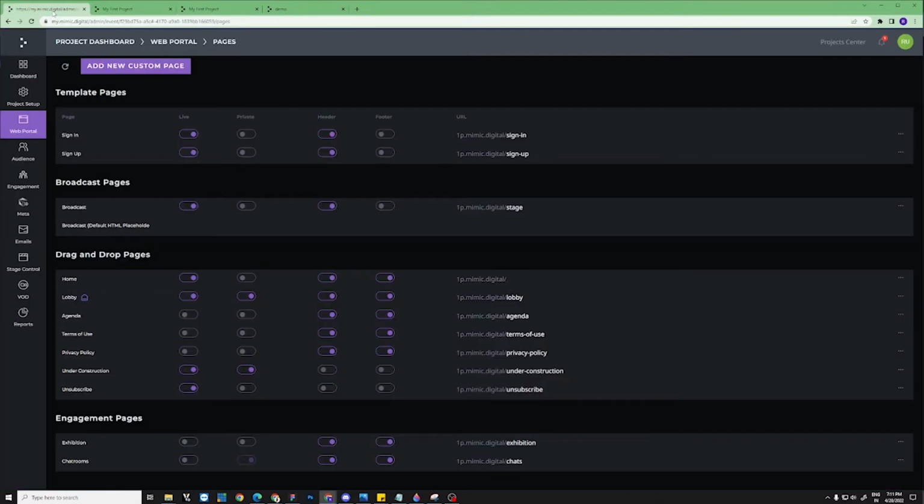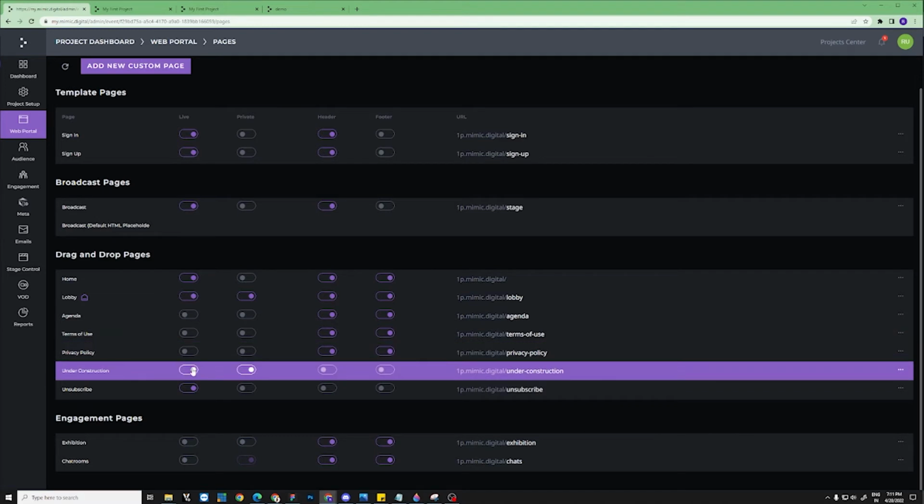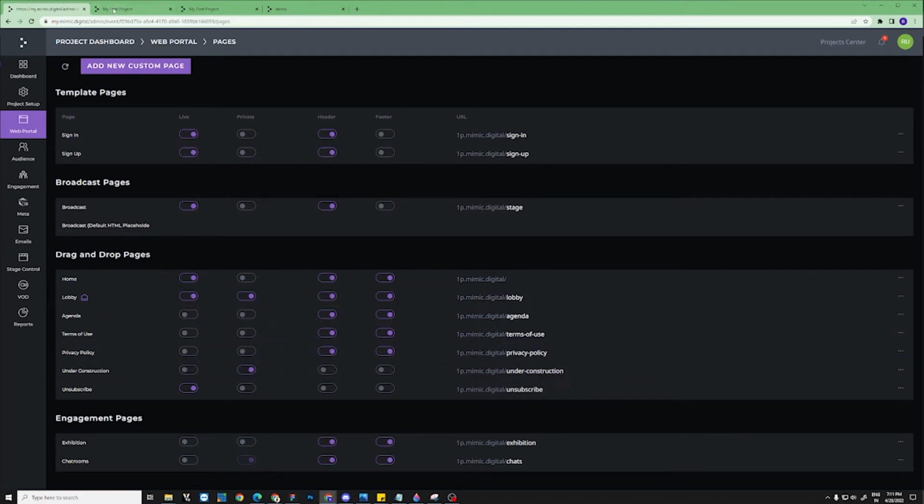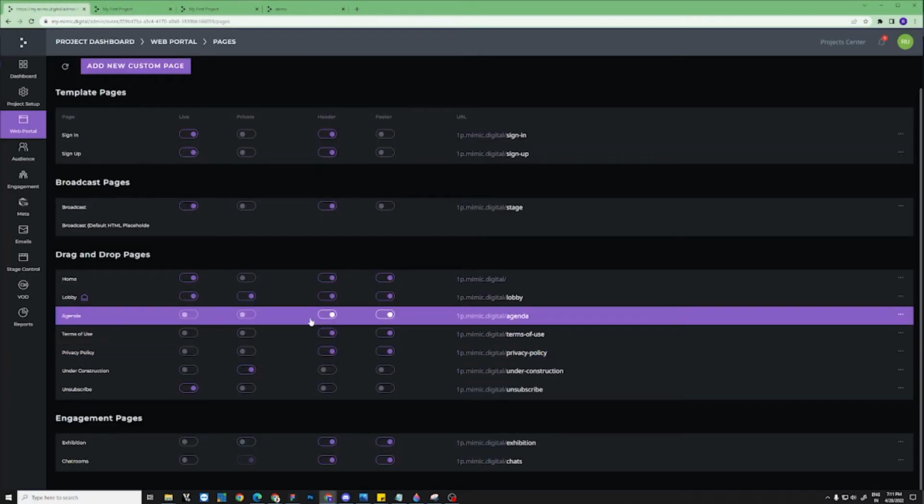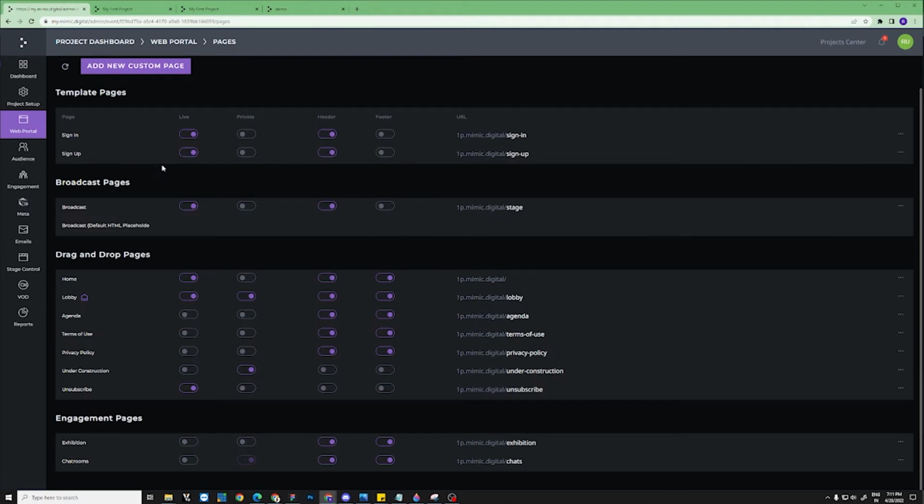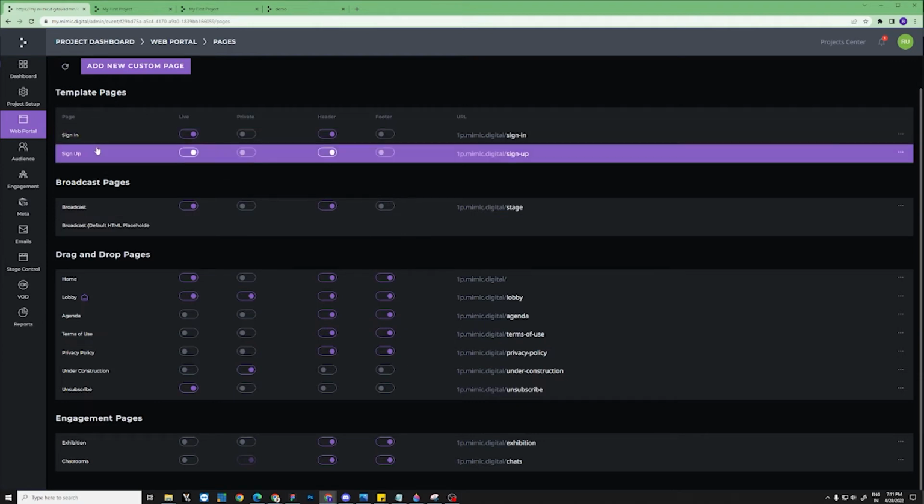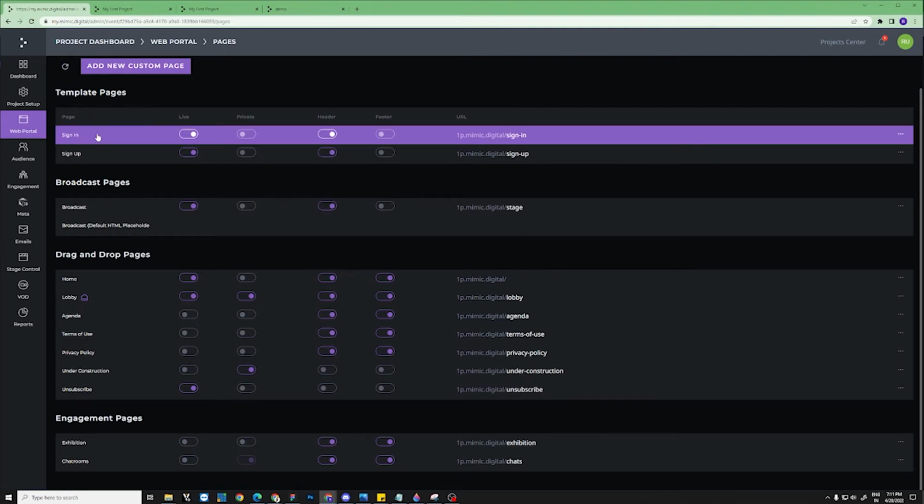Once you're done creating your project in the background, you can go back to your web portal and simply disable the under construction page. This will make your portal live again. Now there are different types of pages, and I'll quickly go through all of them. Template pages get stored over here. What do we mean by template pages? Template pages are essentially pages that you can customize, but they don't have drag and drop functionality.